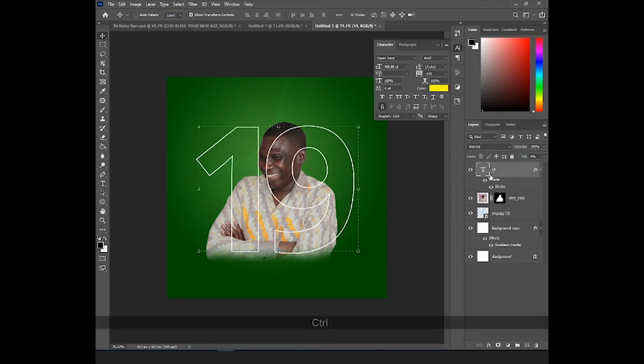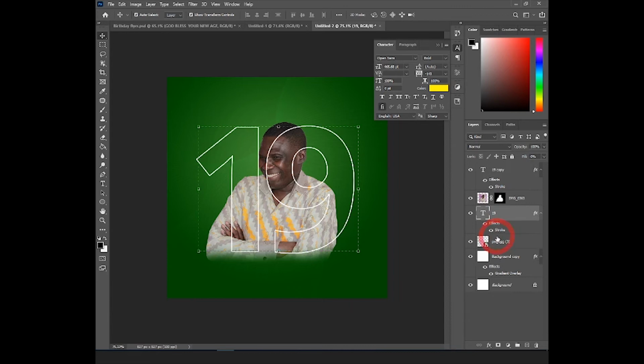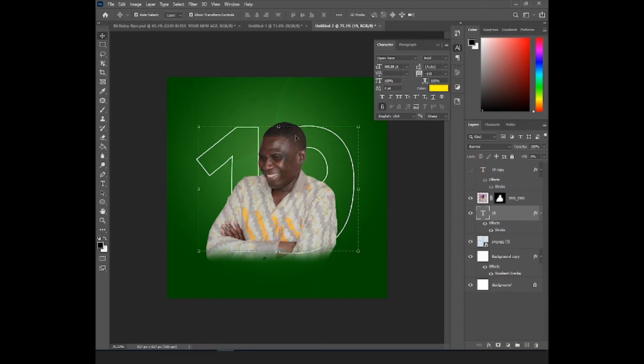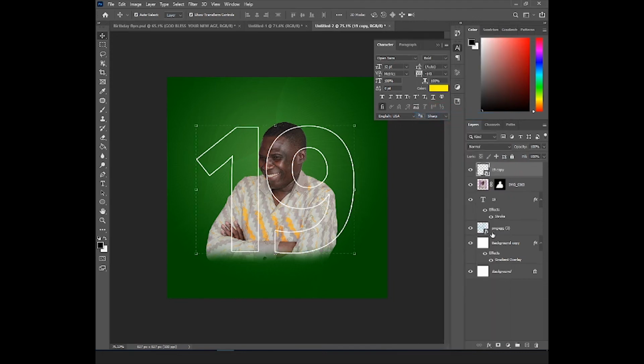Then Ctrl J to make a duplicate, and I'll move the first one behind the image, and if I click on this to hide that image, this is how it looks. You see the text is behind the image. All right, so let me turn it on, and then I'm going to right click on this one and convert this one to a smart object.